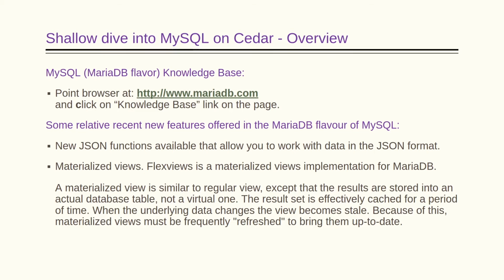Some of the recent new features that are offered now in the MariaDB flavor of MySQL are the new JSON functions that allow us to work with data in the JSON format. So now MariaDB also has support for JSON, which is quite nice because quite often we need to work with semi-structured data sets in JSON format. A lot of social media data sets would also include this format, and that makes it quite convenient.